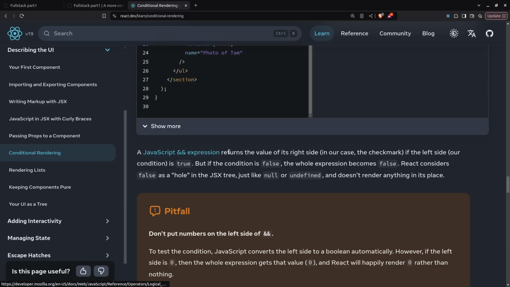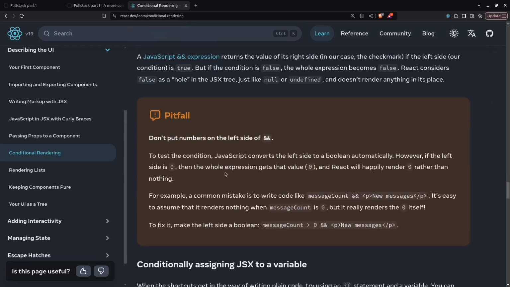A JavaScript AND expression returns the value of its right side, in our case the check mark, if the left side or condition is true, but if the condition is false, the whole expression becomes false. React considers false as nothing. In JSX trees it is just like null or undefined and doesn't render anything in its place.